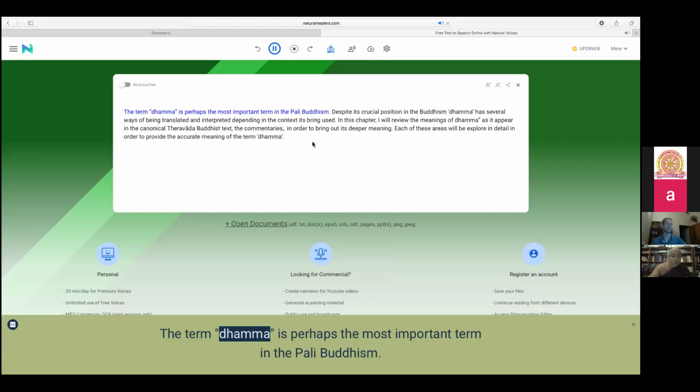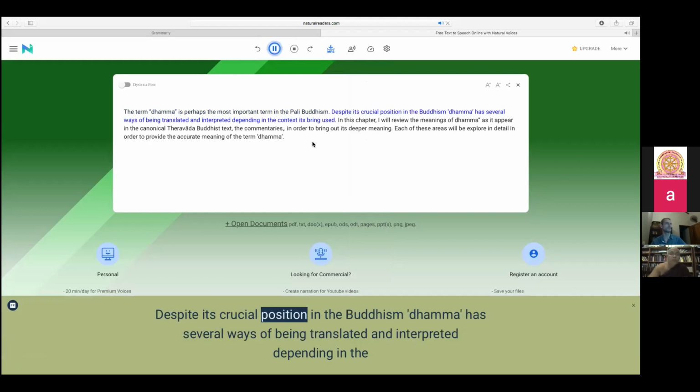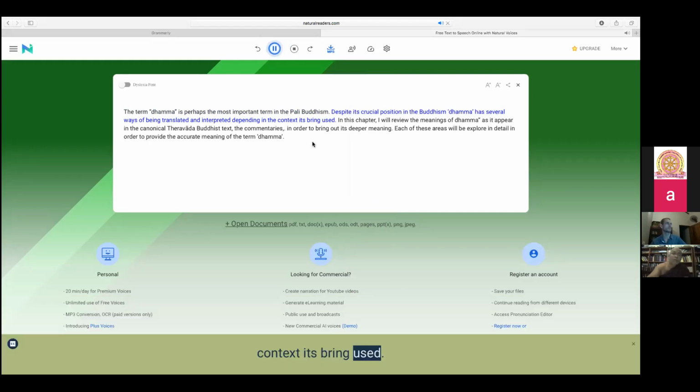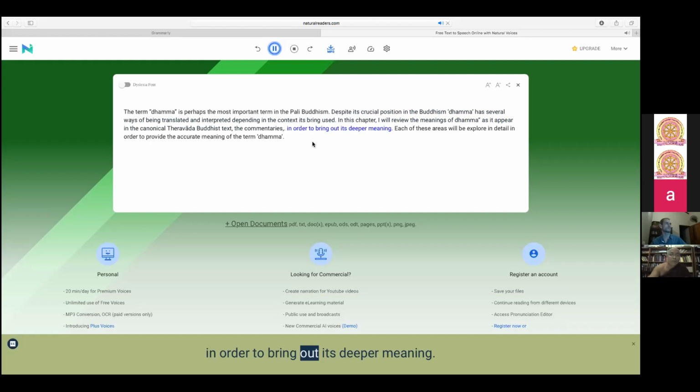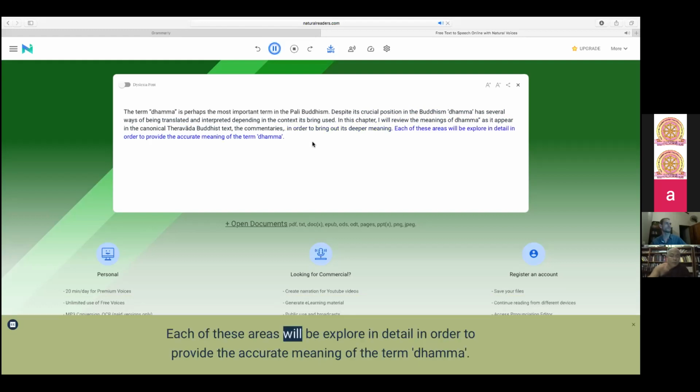The term Dhamma is perhaps the most important term in Pali Buddhism. Despite its crucial position in Buddhism, Dhamma has several ways of being translated and interpreted depending on the context it's being used. In this chapter, I will review the meanings of Dhamma as it appears in the canonical Theravada Buddhist texts, the commentaries, in order to bring out its deeper meaning. Each of these areas will be explored in detail in order to provide the accurate meaning of the term Dhamma.